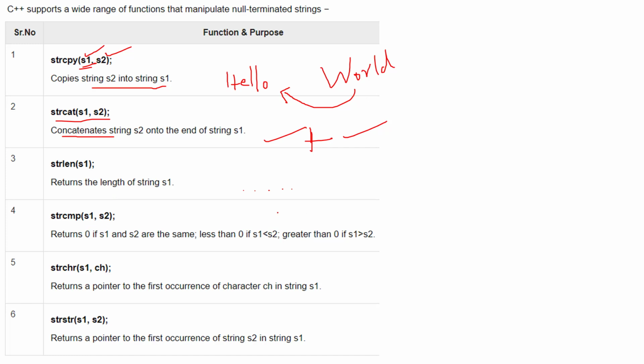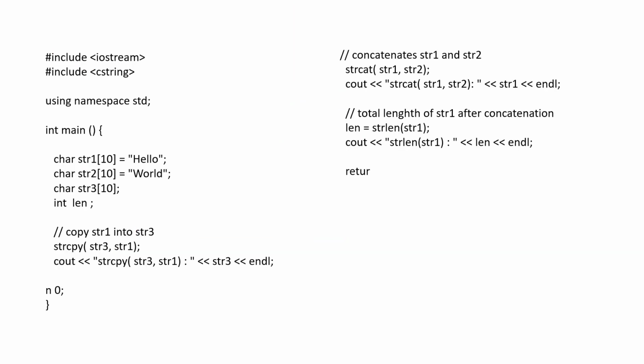Then string comparison, based on the length, compares which one is greater, either s1 or s2. Then strchr returns a pointer to the first occurrence. The last two can be skipped because they are advanced functions and you do not need to know them for basic programming. Okay, coming to the example in detail, this is an explanation for the last slide, that means the string manipulations.